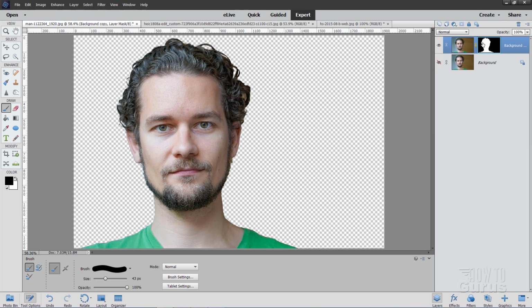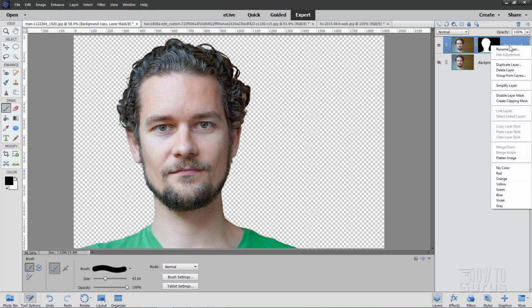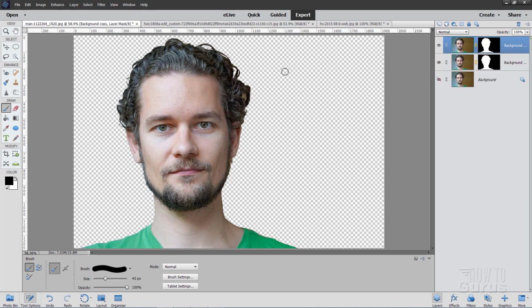Okay, that looks good. Let's now make a duplicate of this layer. Right click and duplicate layer. Choose OK. You can then hide that layer. This is one of those layers that you could delete later on if you want to. I like making a duplicate just in case I need to go back and fix things.